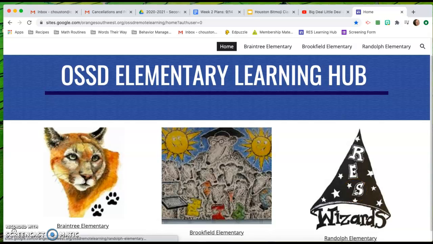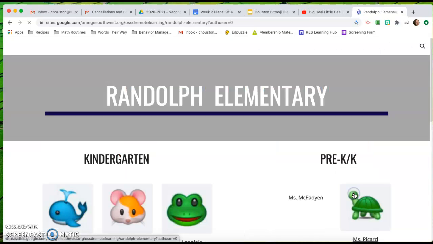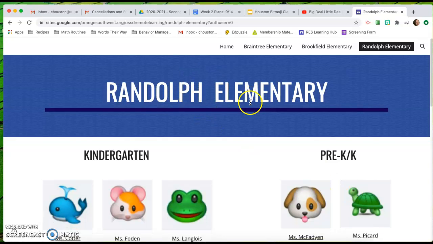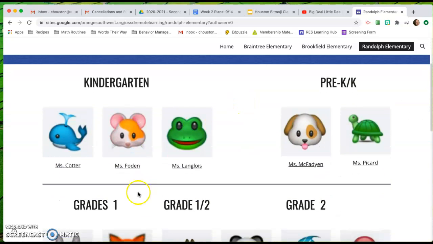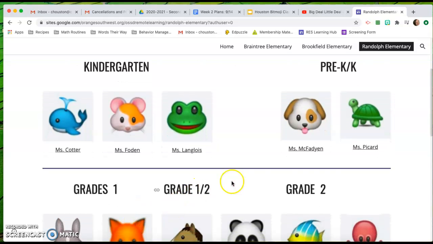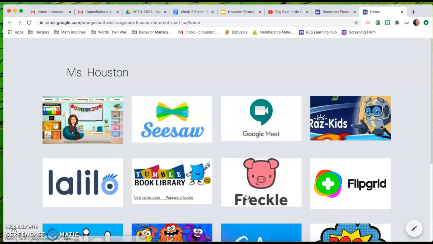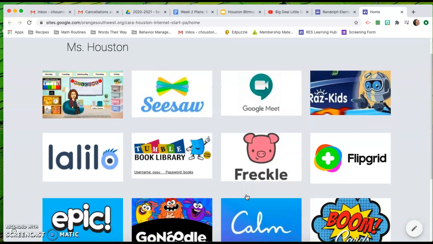And so they're going to press on RES Wizards. They know how to do this already. We've been practicing in class. It brings them to Randolph Elementary. They know to scroll down to look for grades 1, 2, and 2. We are the pandas, so they know that that is our class. And it will bring them to Miss Houston's Learning Hub and all of the different applications that we will be using this year, or can use this year.